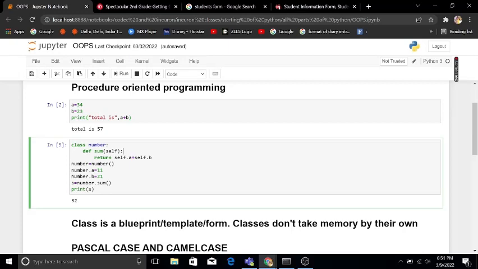What is the output of A plus B with the help of OOPS class? Okay, so as you can see, number equals number, then number dot A equals 11, number dot B equals 21, and S equals number dot sum, print of S. Why am I using number dot sum here?